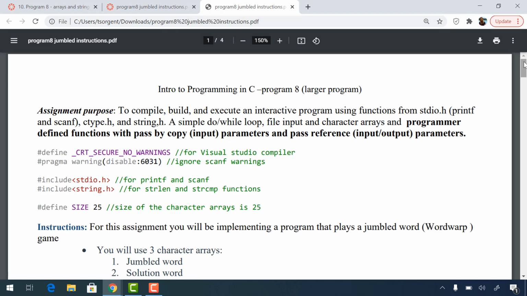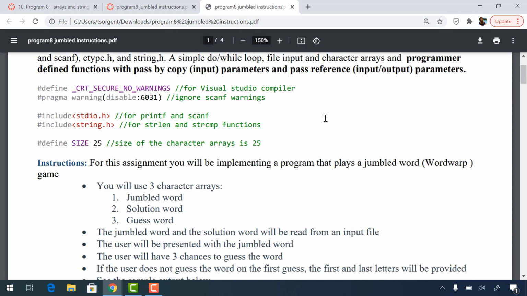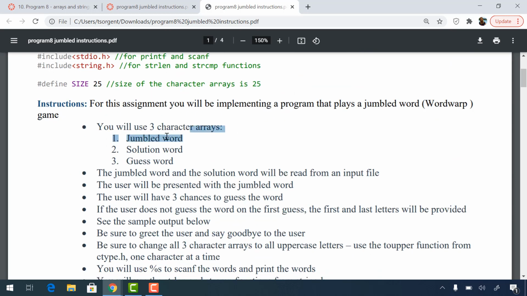So Program 8 is we're going to be doing a jumbled word game. You will have 3 character arrays, 1 character array for the jumbled word, 1 character array for the solution word, and 1 character array for the guess word. So the user is going to play the game. They'll have 3 chances to guess the word.